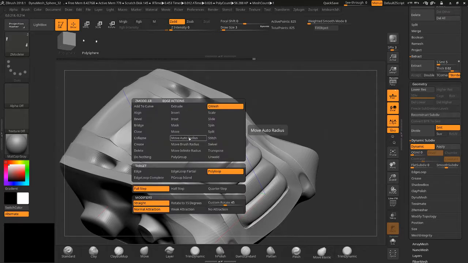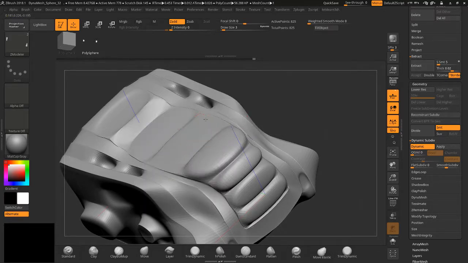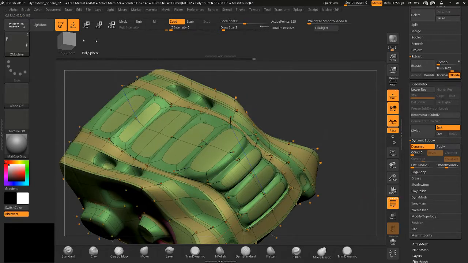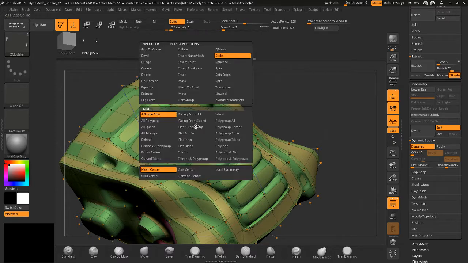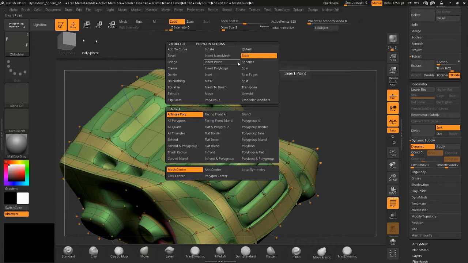Let's see what's next here. Slide is the next option. Slide, we gotta kind of turn this on. See what's going on. Oh, you know what? I'm still in scale. Hold on. Slide was not the next option. I was in the wrong thing.